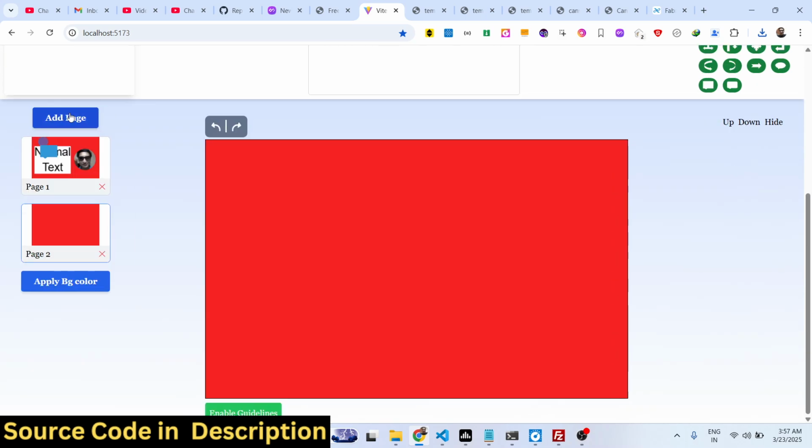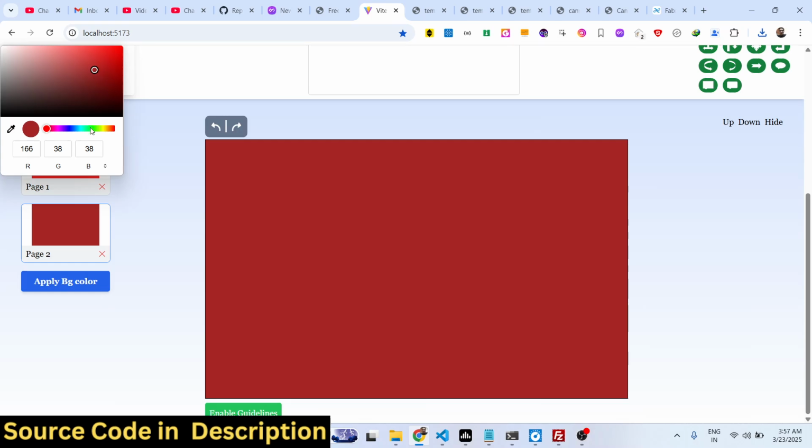You can add multiple pages here. You can see that. For each page, we can change the properties here.